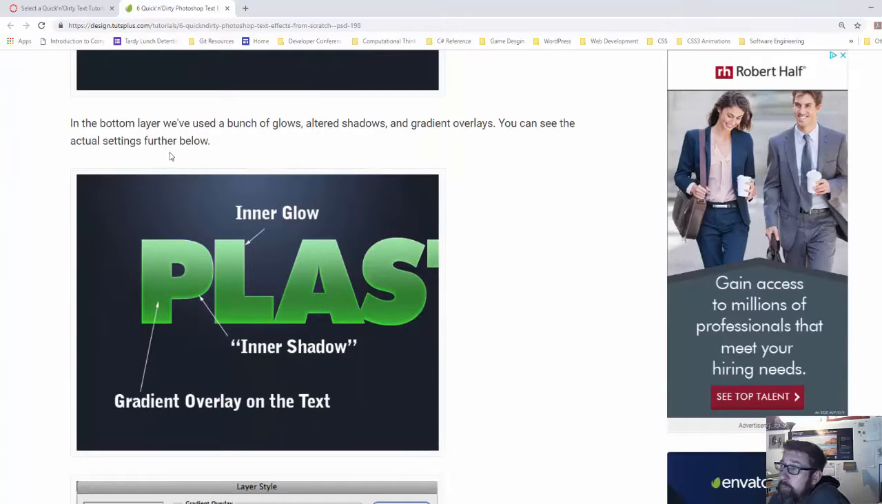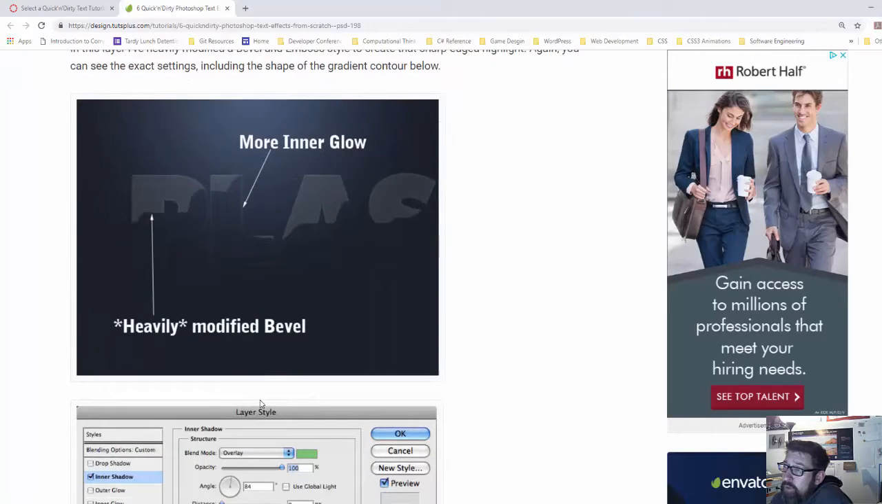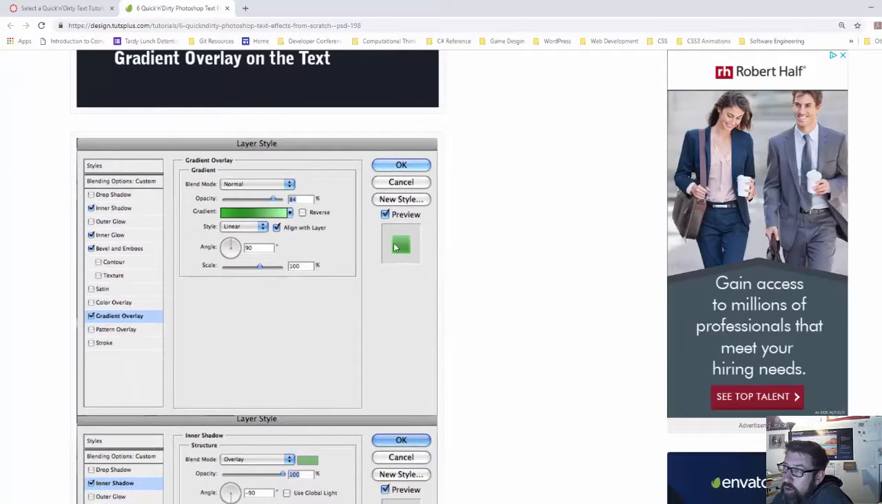Here's where it kind of breaks down. The bottom layer is going to have this inner glow, inner shadow, gradient overlay. And then the top layer is going to have more inner glow and a heavily modified bevel. Okay. So this shows you all the screen captures that we are going to do.